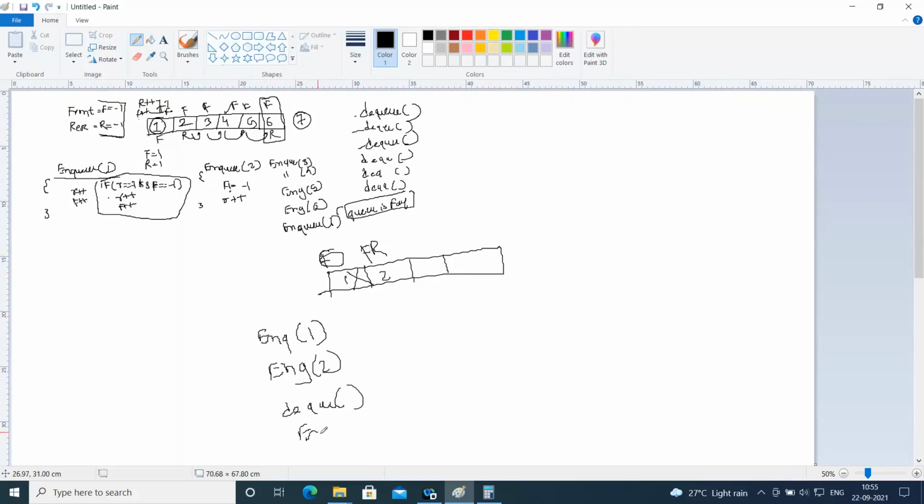So again you NQ, and rear goes to the next location. Let's say you have NQ'd 3. Again you NQ, let's say 4. So now rear will go from here to this. Now front is at 2 and rear is at 4. Now no more insertion is possible, no more NQ is possible.